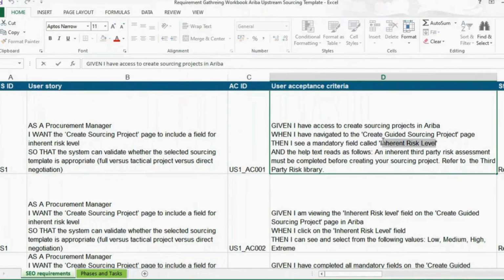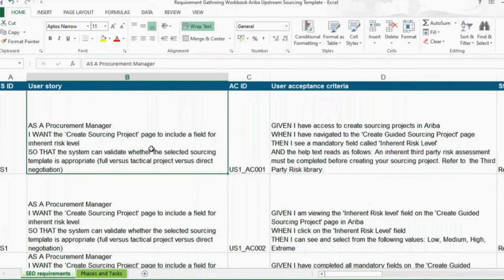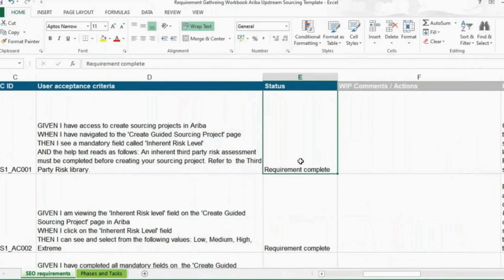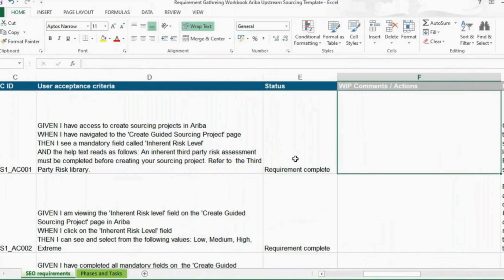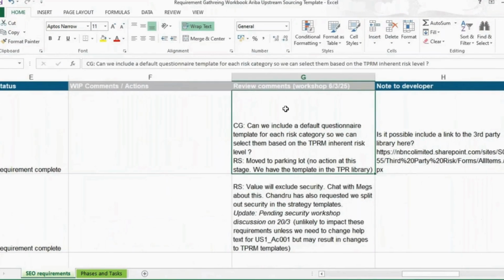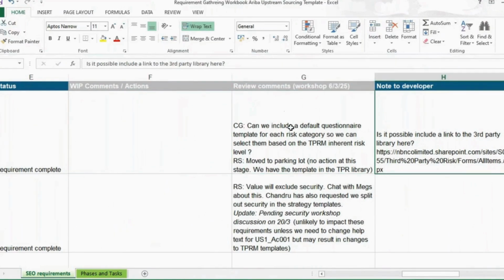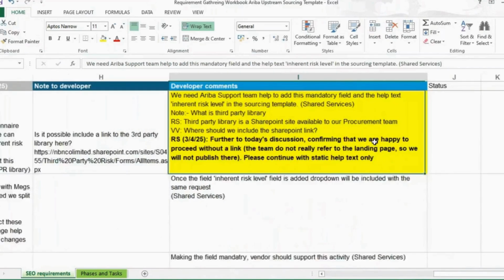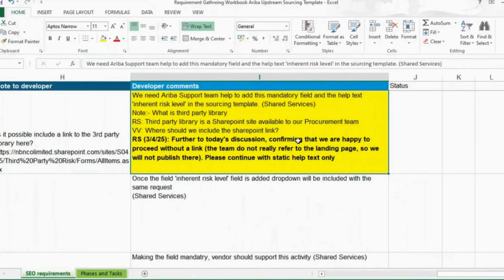But then I see the mandatory field called inherent risk level. This is the field we have seen. And then the help text reads as follows. I need this help text. This is one requirement. That's all. I need to understand the requirement and then the requirement is complete. I need to work on it. Any work in progress, comments, actions, what comments we have made, and anything I need to mention in the note, I can mention it, and developer comments.